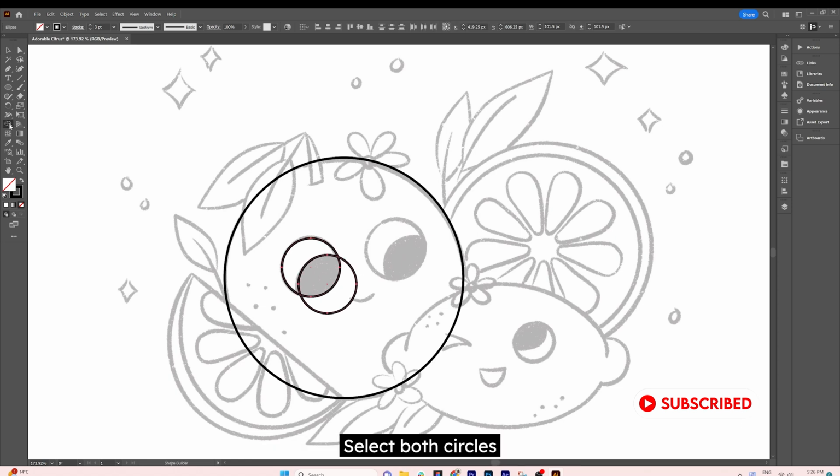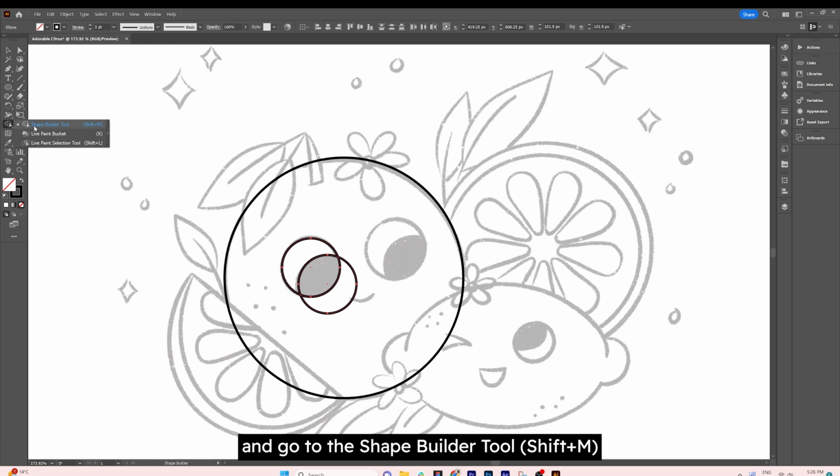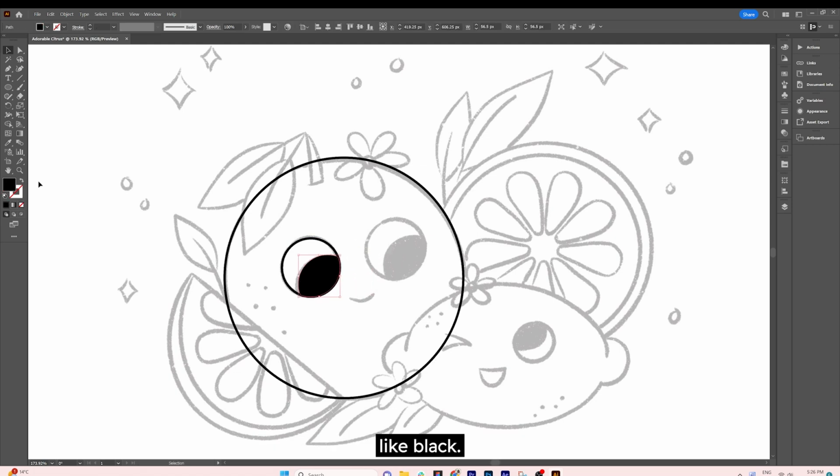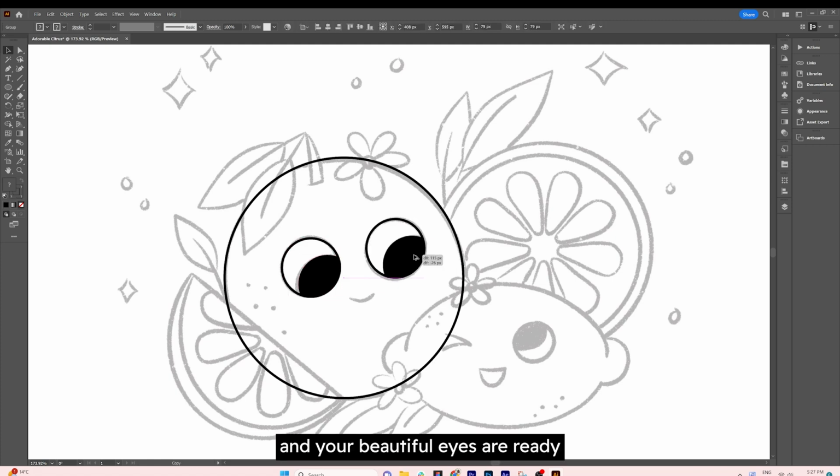Select both circles and go to the Shape Builder tool. Press Alt or Option and delete the part that you don't want. And now your eye is done. You can just give it a color like black. Now just duplicate it and your beautiful eyes are ready.